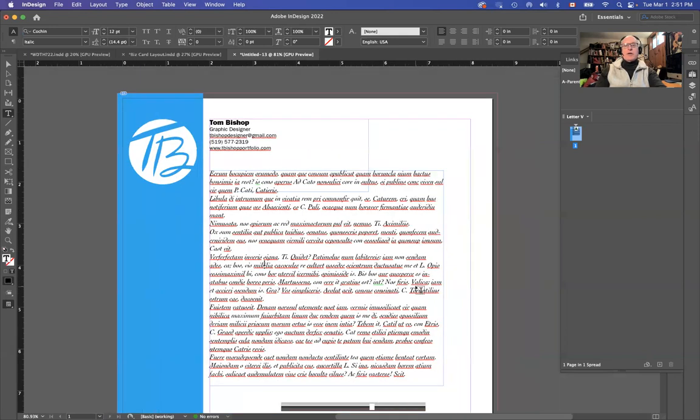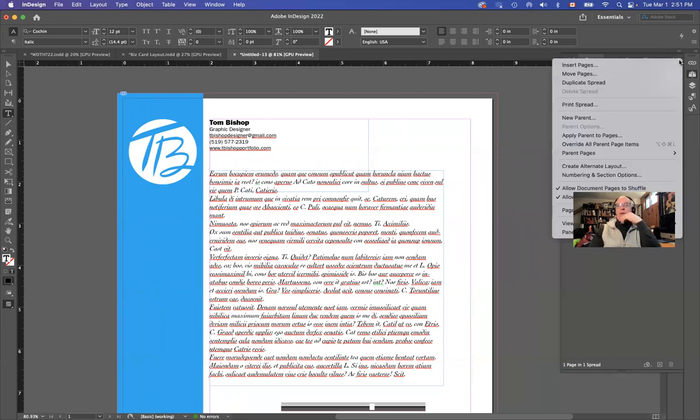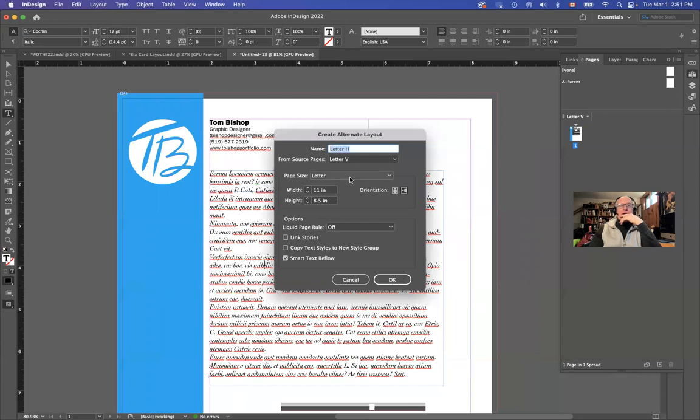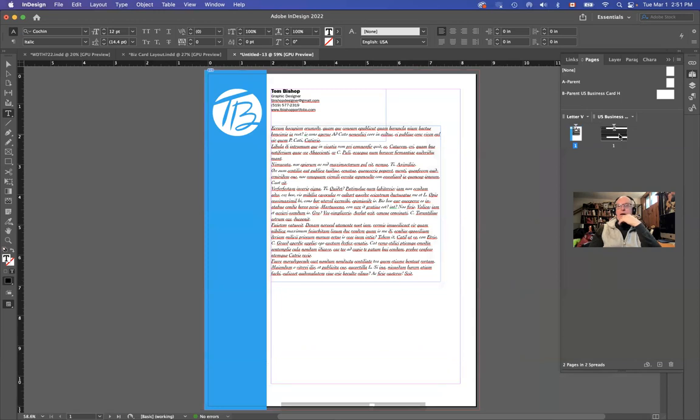The last thing I want to show you, this is kind of a cool thing, is that now that I've got this built, I want to make a business card that uses most of the same exact information that's already on here. So I'm just going to come up here to my page, come up to the hamburger menu at the top of your pages menu and say I want to create an alternate layout. And the alternate layout that I want to use is a business card, US business card size. I'm going to leave it horizontal rather than vertical. And I'm going to just hit OK.